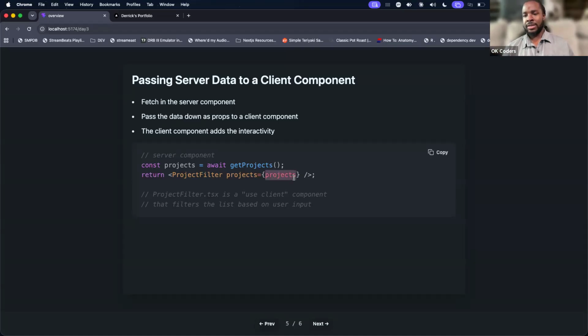It's a similar structure, but in this case all you're doing is making a direct fetch. It can be const projects equals await, and then the function to get that fetch, storing it as projects, and then we're just passing it directly into the prop. So that's one way that you would pass it into a client component, right?